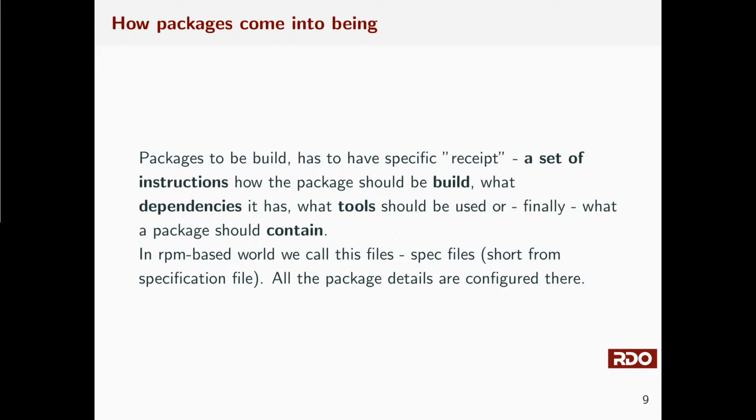How do packages come into being? Packages to be built have a specific recipe, a set of instructions on how the package should be built, what dependencies it has, what tools should be used to build it, and finally, what the package should contain. In the RPM-based world, we call these files spec files, short for specification file, and all the package details are configured there.